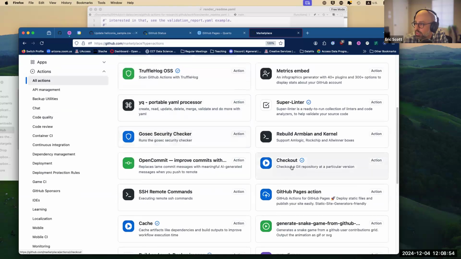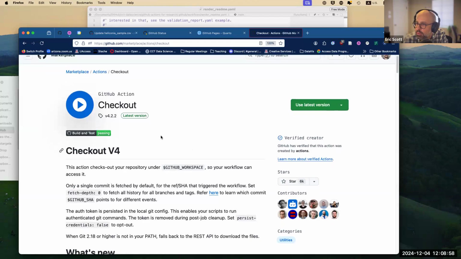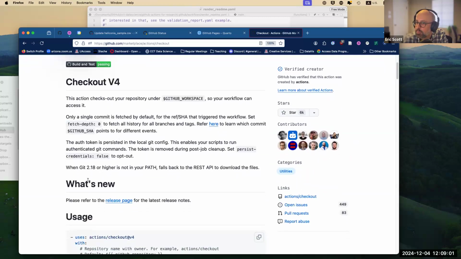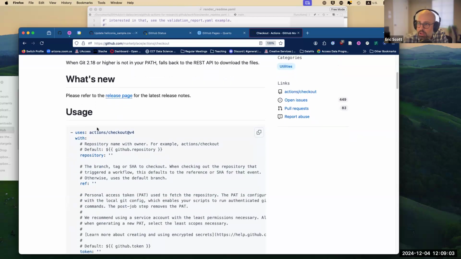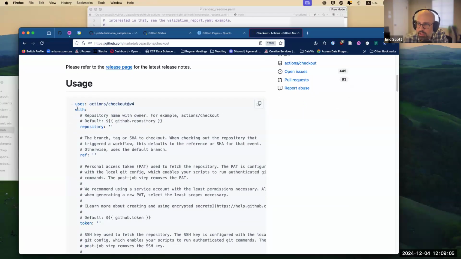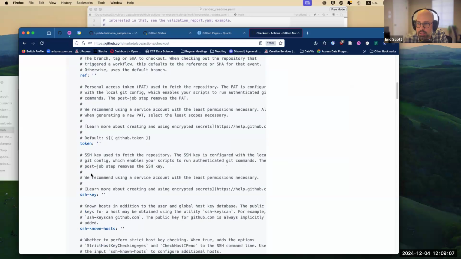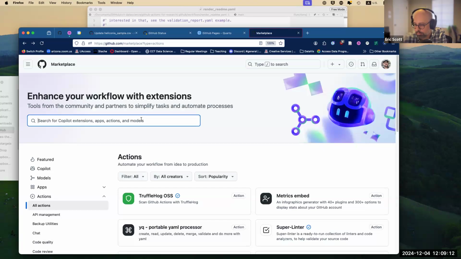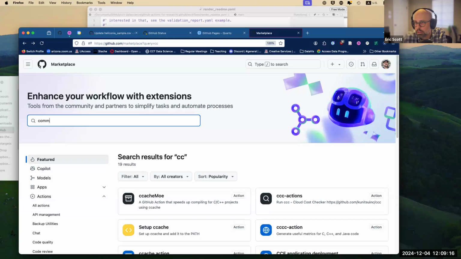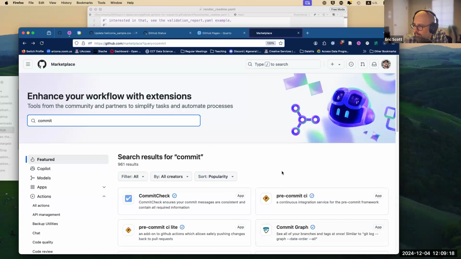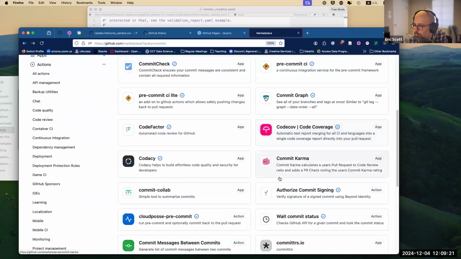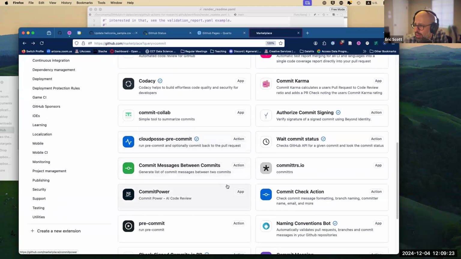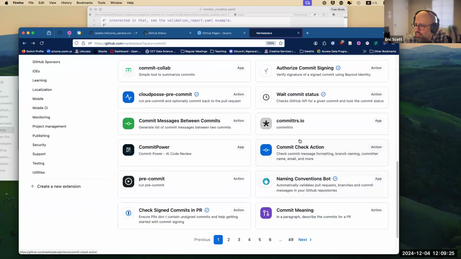But I can also, well, here's one right here. There's checkout. We're familiar with that. We've seen that a bunch of times. It tells us on these pages how to use it. So there's other options here that we could include, which I'm not. And we could search for commit in here, maybe. Here's a commit check action. That's not what we want.